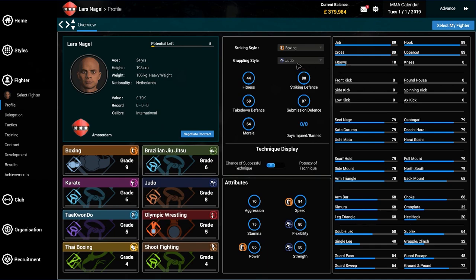And same with the grappling style. He's a grade 8 for judo, so the grade's very high. So the throws and the hold downs, some of the submissions, he's got a high chance of a successful technique.